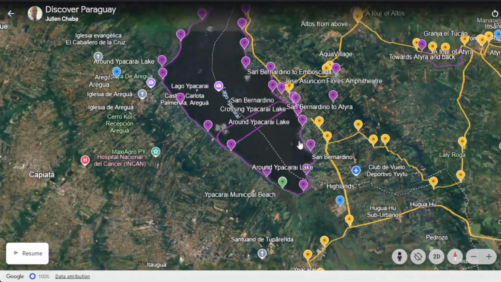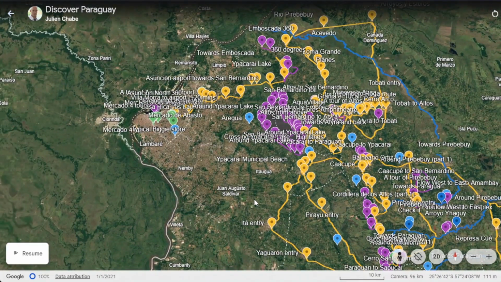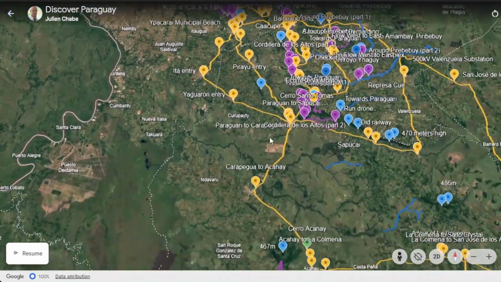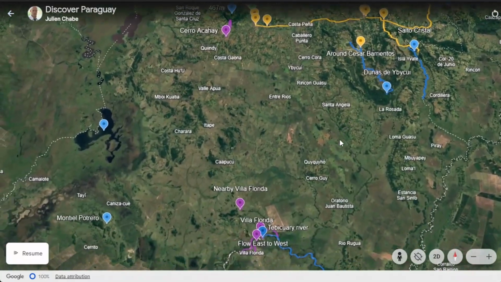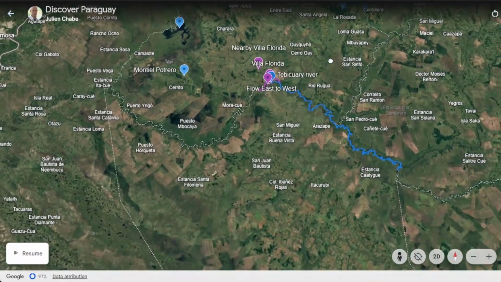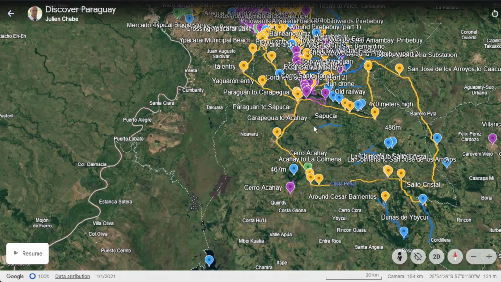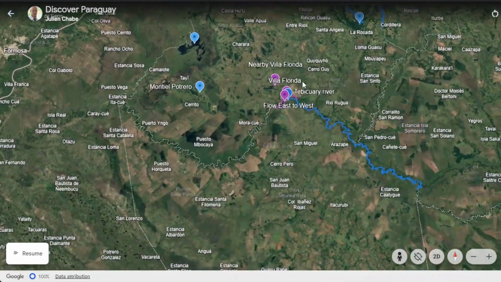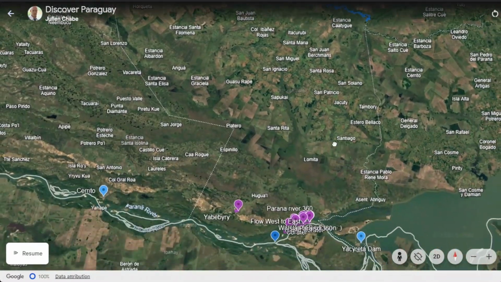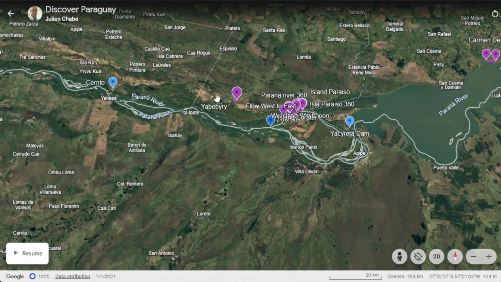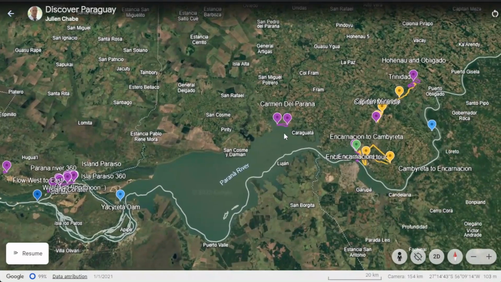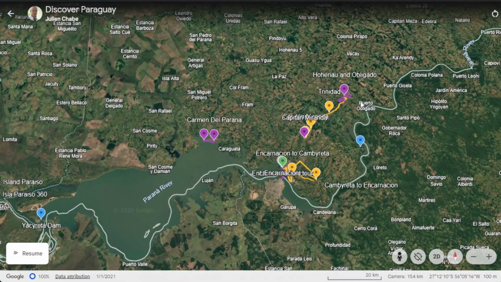So we've done the yellow one, the green one, the purple one, and you're gonna see quite a lot of them. So we've got the Cordillera area, the Paraguay, La Colmena, Villa Florida, the south, Ayolas, Playa del Carmen del Paraná, Encarnación, the area of Trinidad, Hohenau, right?